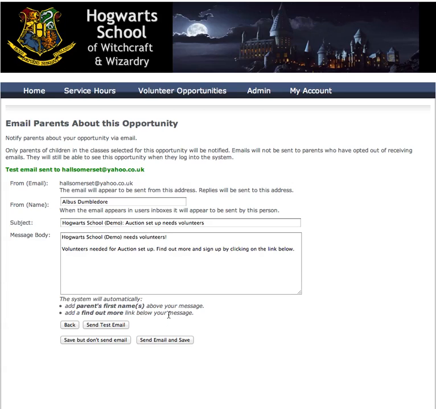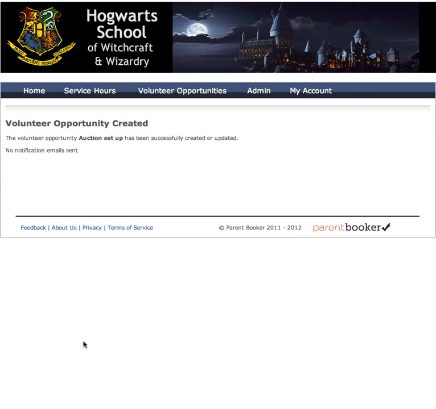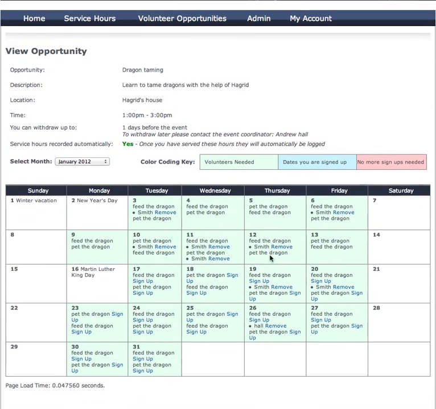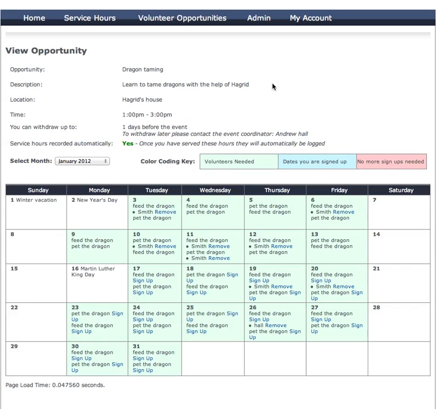It will also publish the opportunity so people can start signing up for it. It will appear on the Hogwarts School homepage. I'm going to choose save but don't send email, because I just want to publish this event. And it's now completed. Now if I was a member of that particular group, I would see the volunteer event listed here and I'd be able to click on it and view the details so I could sign up. So that's how easy it is to set up a volunteer opportunity in Parent Booker.